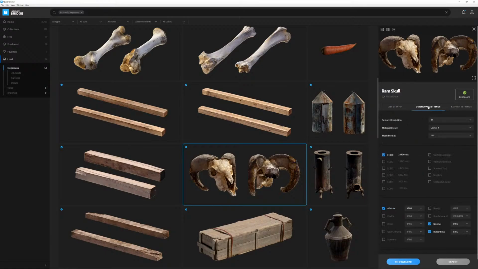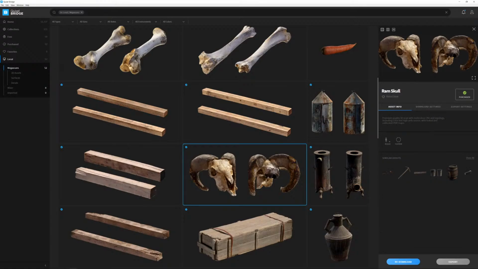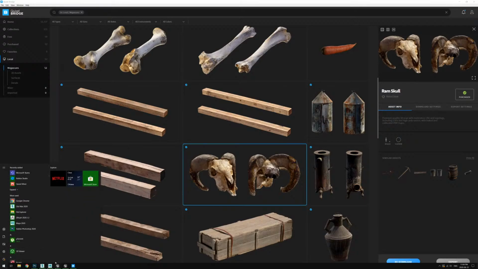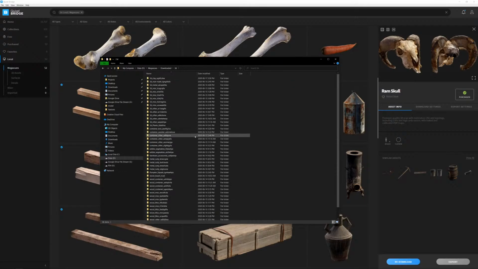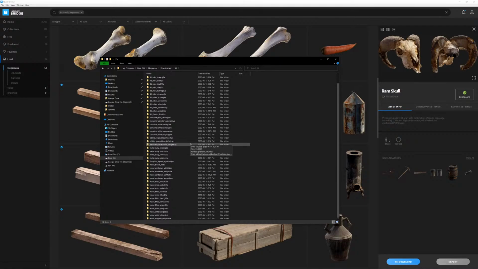So this is one of the downsides of this system, is that they don't use any kind of naming convention for anything. This item is called Ram Skull, and there's no indication as to what they used as a naming convention for this asset. And so you've kind of got to go through the folder. Where are you? Drive, Megascans, downloaded 3D, and find what it might be.